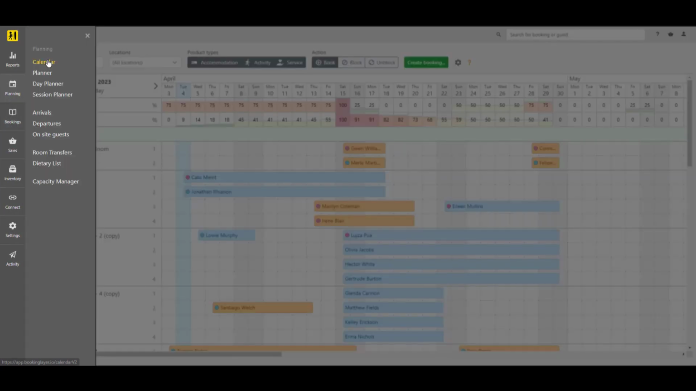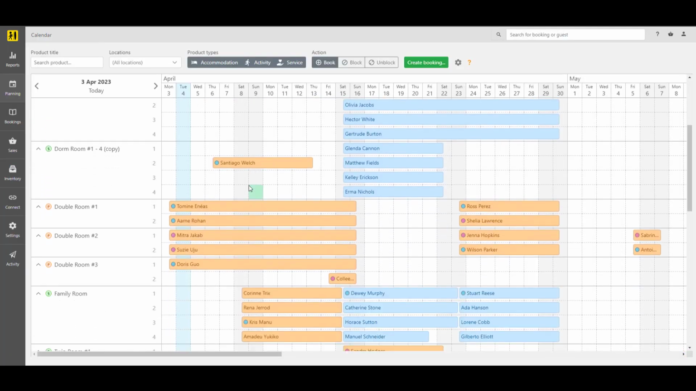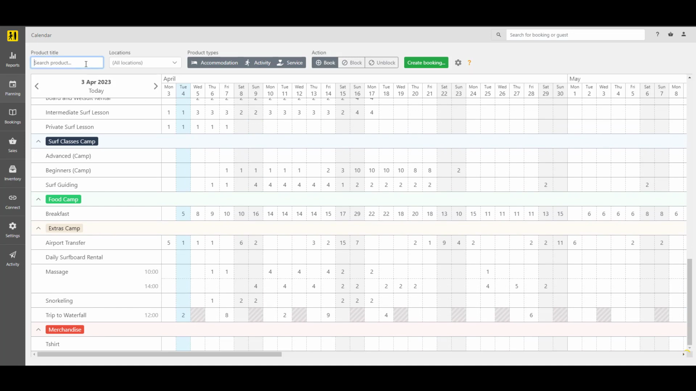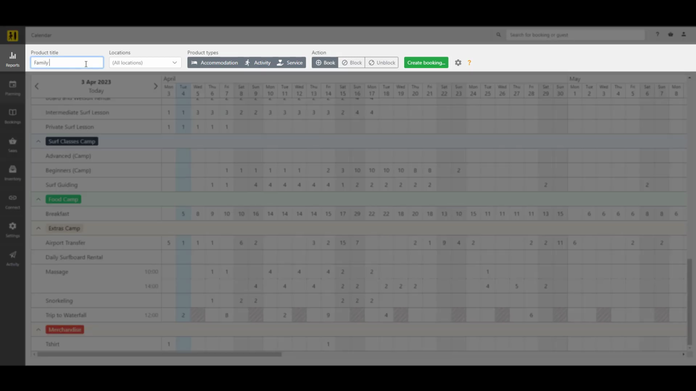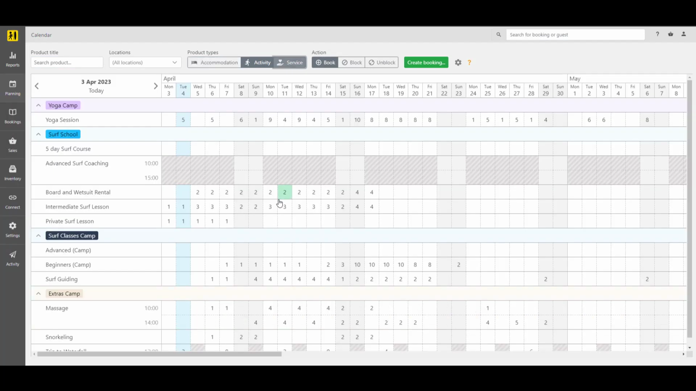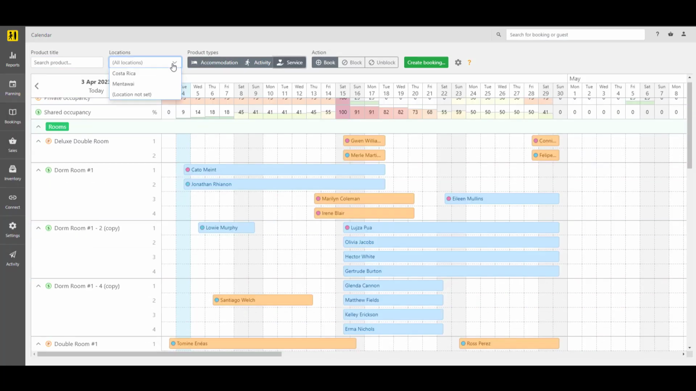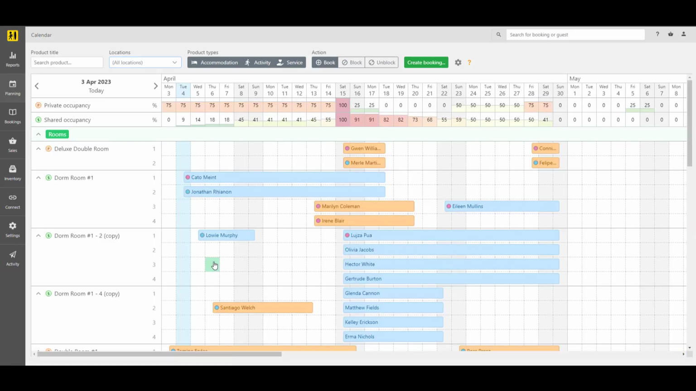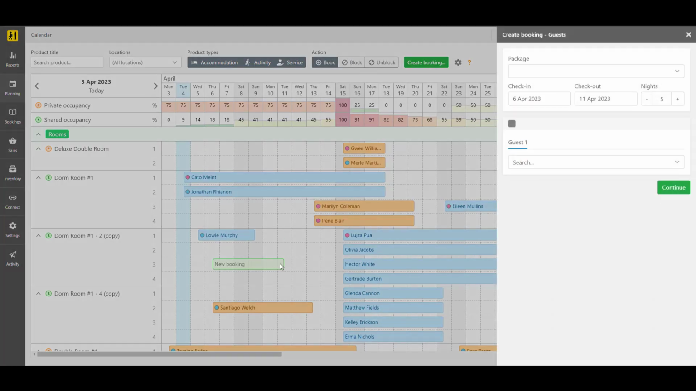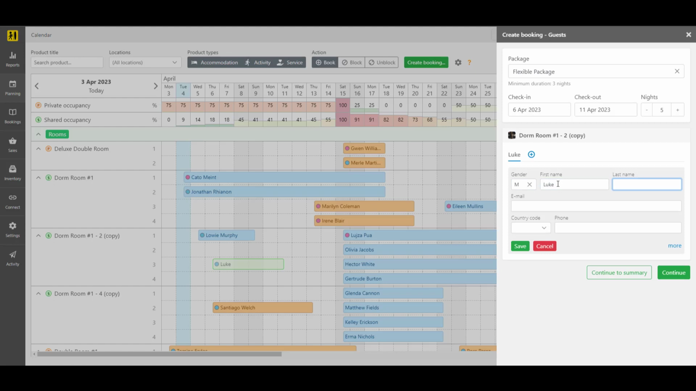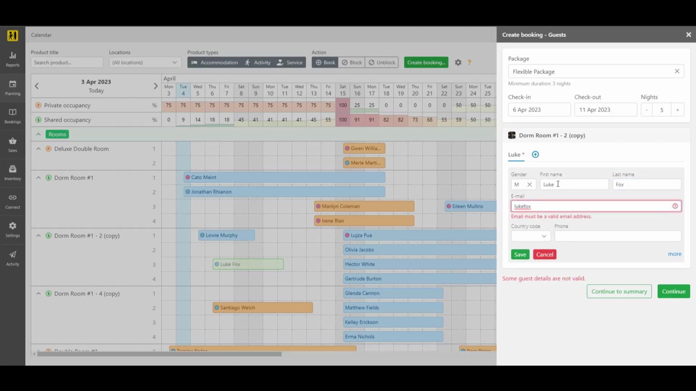The calendar view shows your accommodations, activities, and services, as well as the bookings for each product. You can search for any product in the search bar and choose to hide or show different product types. If your account has multi-locations enabled, you can switch between the different locations to see the products and bookings that belong to each. You can add new bookings to an accommodation by simply clicking on the start date next to the accommodation option and dragging over the booking dates.